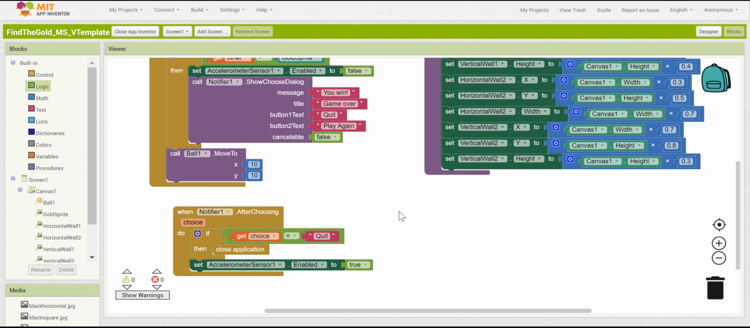And there we go. Now, when you win, you should see this notifier dialog. If you press quit, it will completely close the application. But if you press play again, then you'll be able to play again and roll the ball around. Great. And test your app, and if you've made it this far and the notifier part works well, then congratulations. You've completed the base part of the Find the Gold App Inventor tutorial.